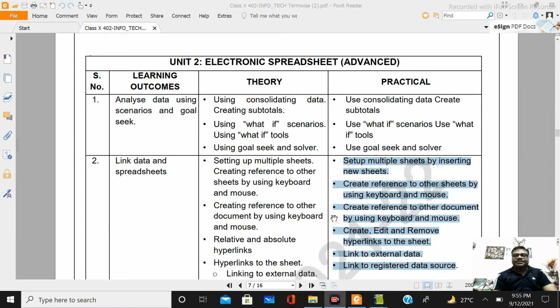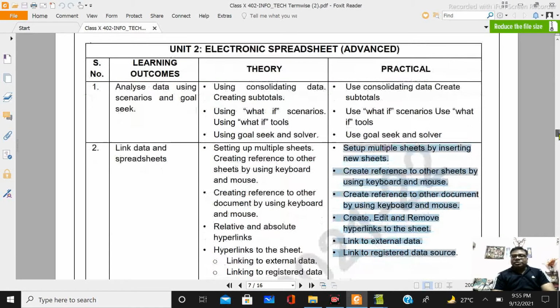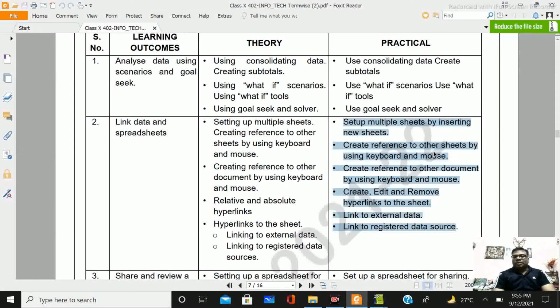Hello students, in continuation with my previous video on electronic spreadsheet standard 10, I am going to cover point number 2, that is link data and spreadsheet. So I will show the following points in this session.